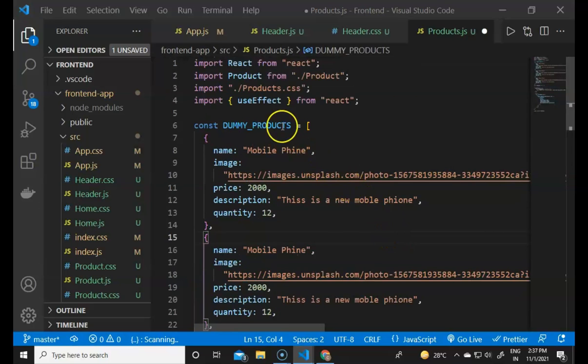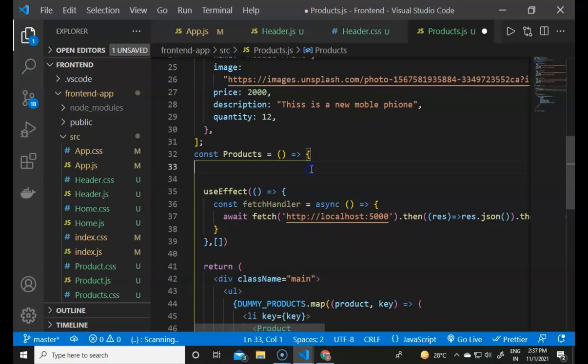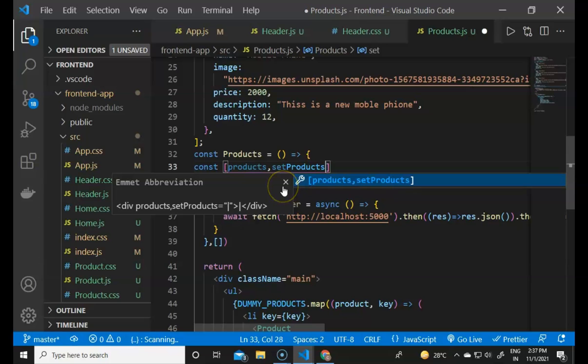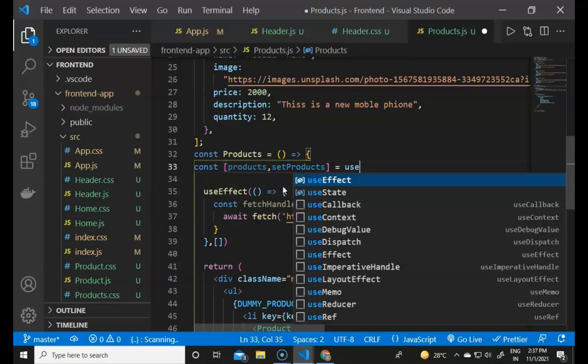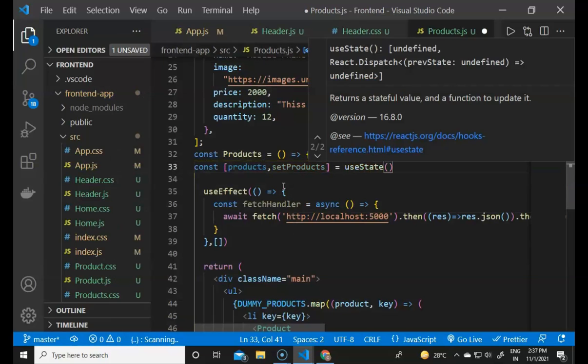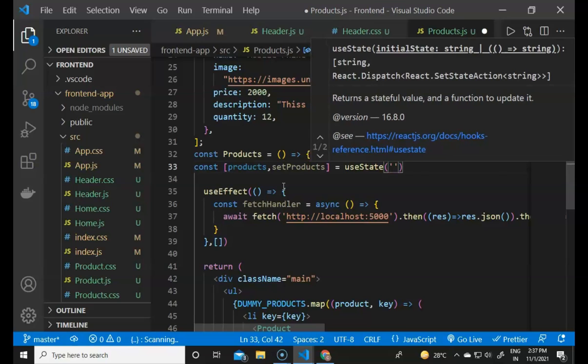We will import the useState from React, after the useEffect import. Then we have to define the useState here with a const, in brackets. The first one will be a variable, so we can define products, and then a second parameter, setProducts, because the second parameter will be the function which will update the first parameter value. It will be equal to the useState, and the useState will contain a default value or an initial state.